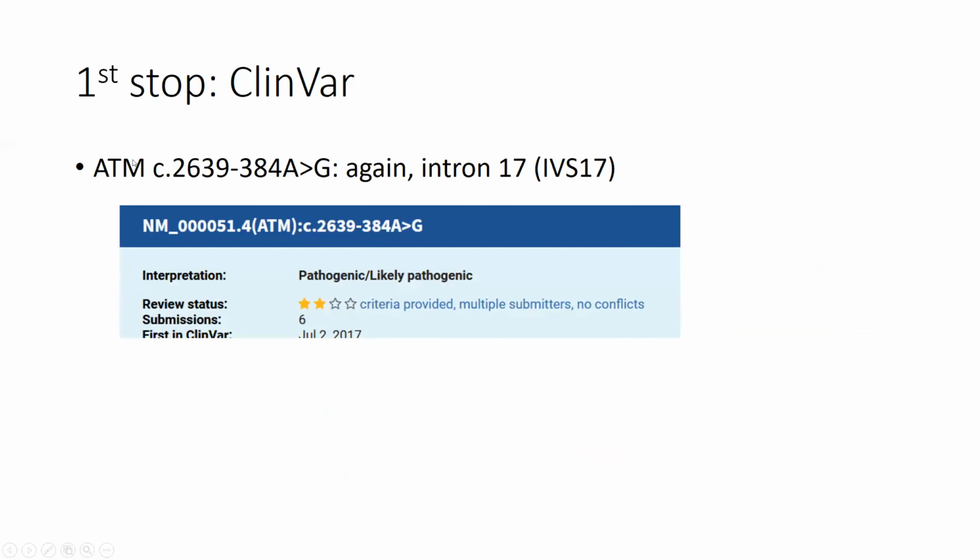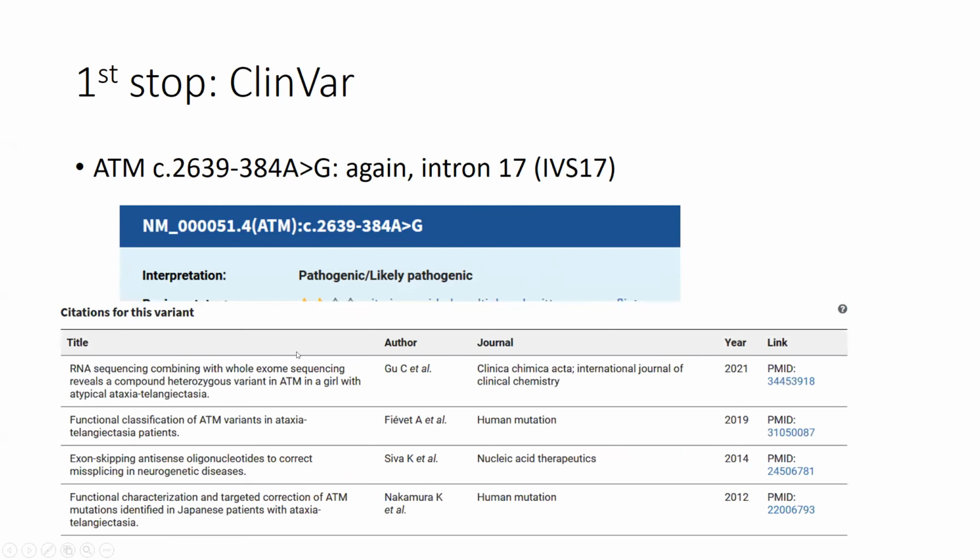So, all right, we're going to try to look up this ATM variant. Again, that's in intron 17. Looking it up in ClinVar, it's pathogenic, likely pathogenic for some submitters. That's cool. And then for the citations for the variant, you have several publications over here. Okay, wonderful. Let's look at some of them and see what we find.